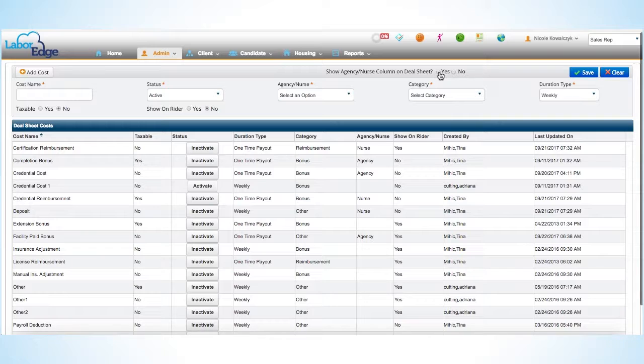The additional feature that we also have is show agency nurse column on deal sheet, and this is just a simple yes or no question. So if you would like it to be shown, you'll click yes. So this applies to all deal sheets. It's not per agency or per cost. It's an all or nothing choice.